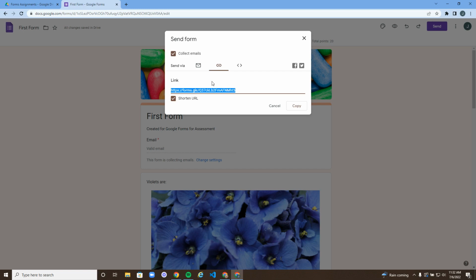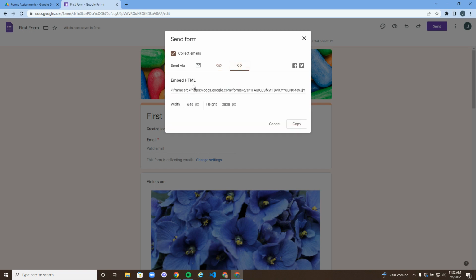So that's really handy. The third option is to send it out as embedded HTML, and that can be used for a few different things. If you have a website, for example, where you would like people to fill out the form, you can use this HTML text to embed this into a website.